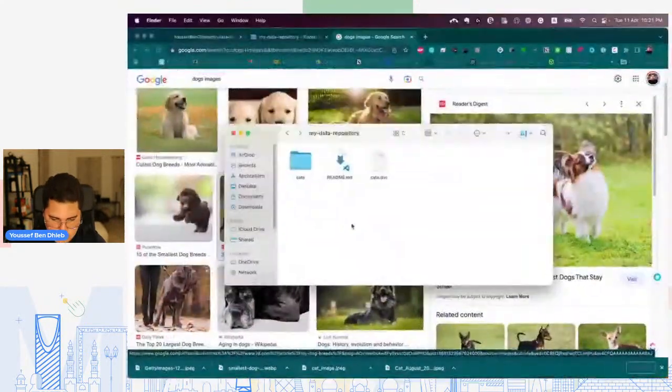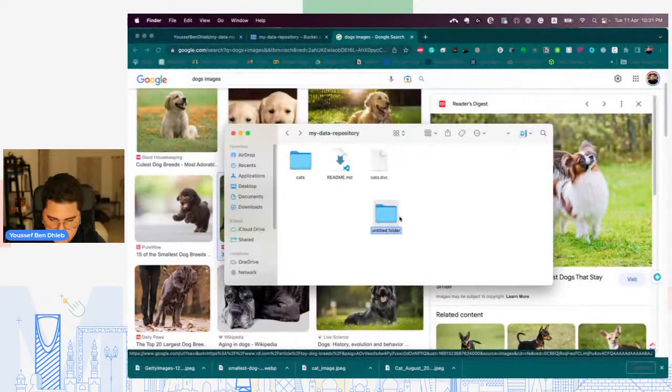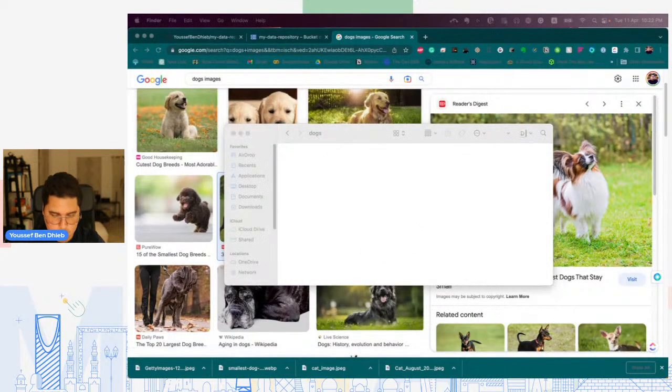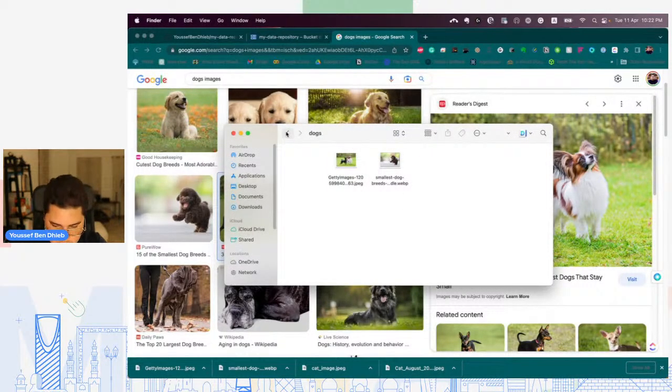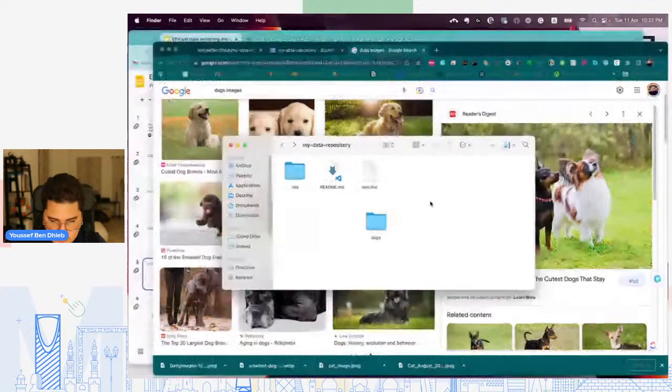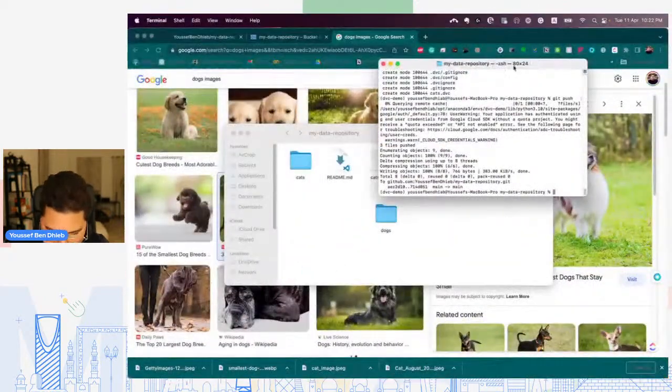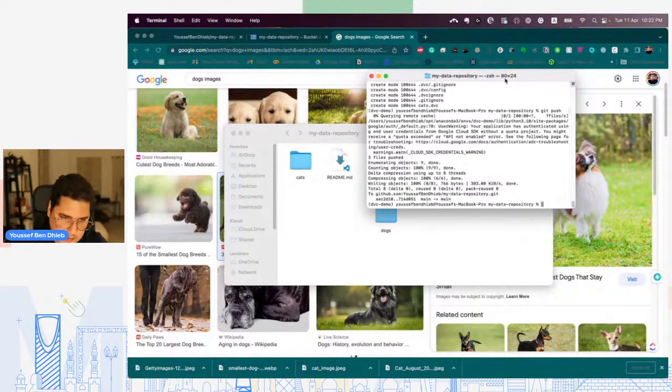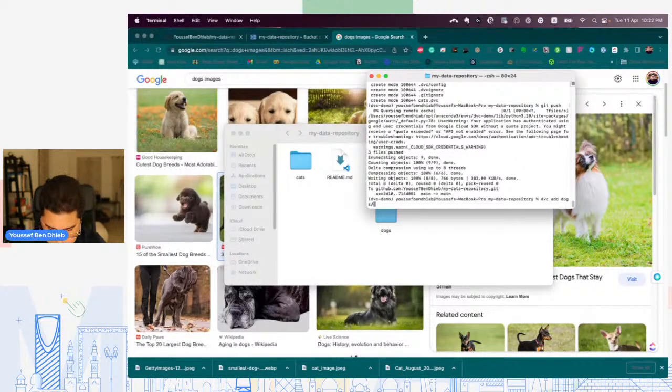Now we go here, we create a new folder. We call it dogs. And I will put these two images in that folder. Okay, perfect. Now we should go back to the terminal and add that to DVC as usual. So type dvc add dogs.